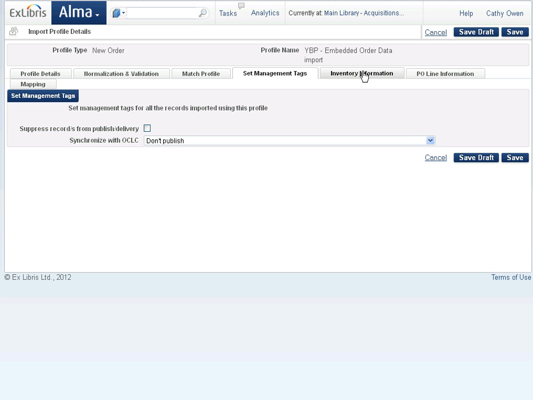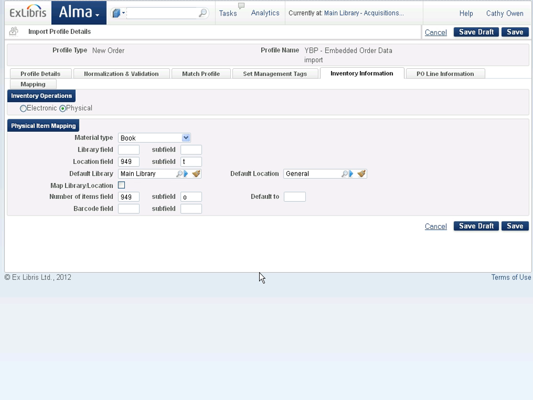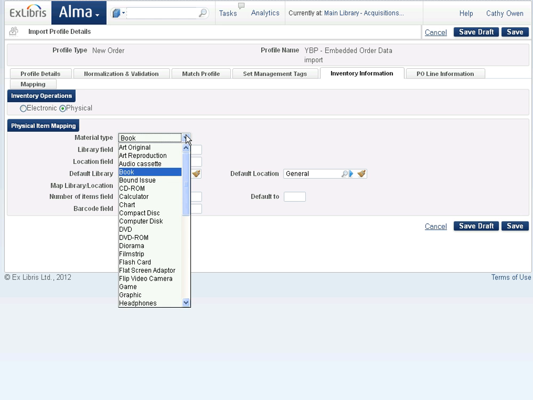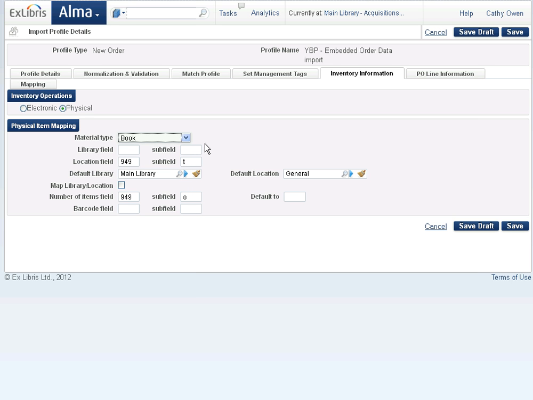The following tab defines information about the inventory. And here we can see that we have the option of being able to map a field. For example, the 949 field, we can define what the material type will be as a default. We can define that the location field should be taken from subfield T of the 949 field, the default library, the default location, the number of items should be taken from subfield O. We can also see that we are defining either physical or electronic material as part of the profile.